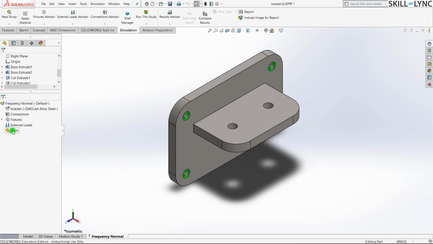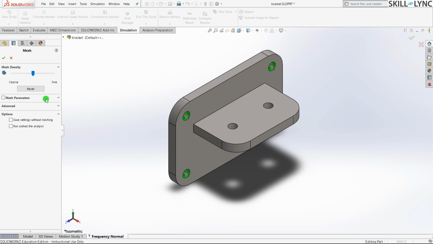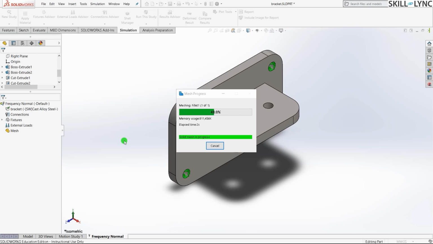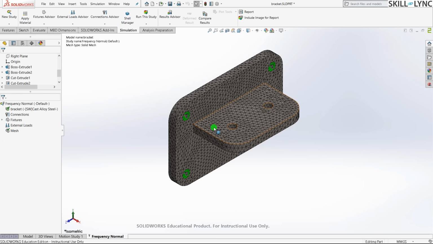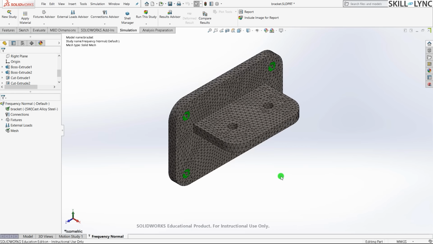Our next task at hand would be to mesh it. So right click on the mesh and click on create mesh. Here let's go to mesh parameters and curvature based mesh. Here we'll set it as 4 millimeters. Now press OK, and let's wait for the model to be meshed. Okay, our model has been meshed. Now let's run this study.